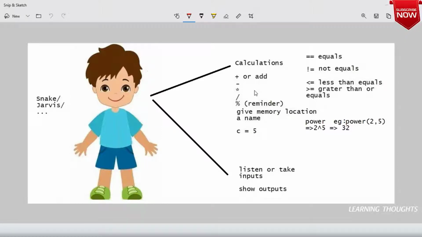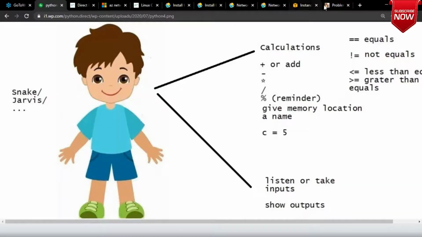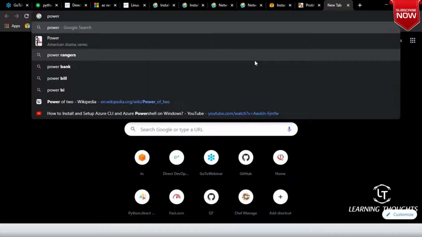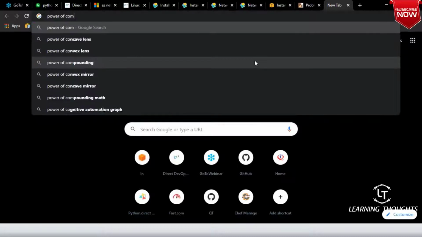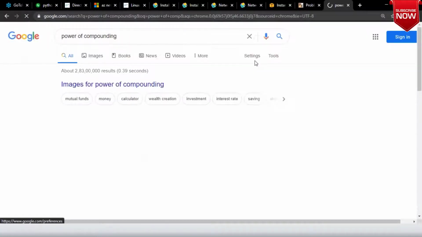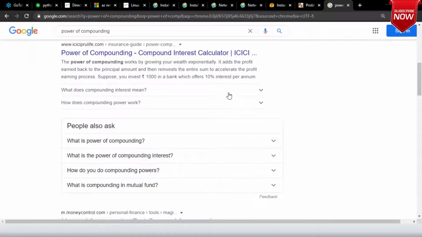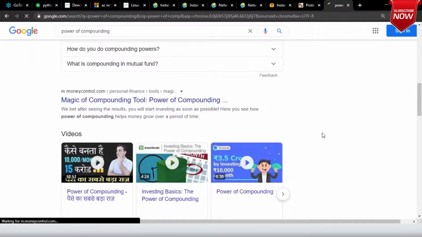Yeah, right. It is not very complicated. It is very simple stuff. Okay, right. So now let me basically go to the power of compounding. I would go to the Moneycontrol site.